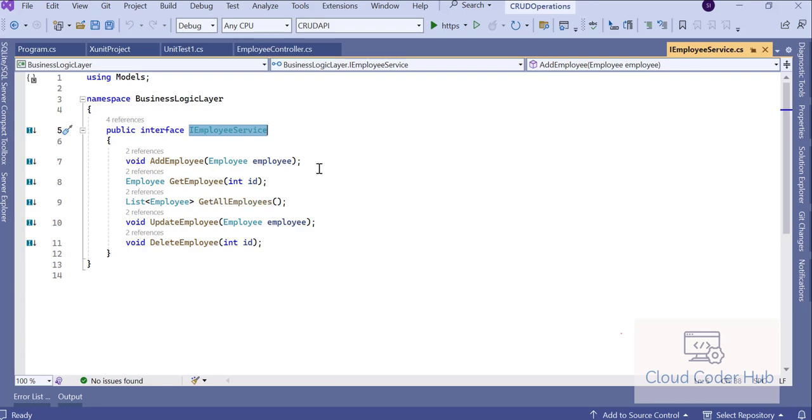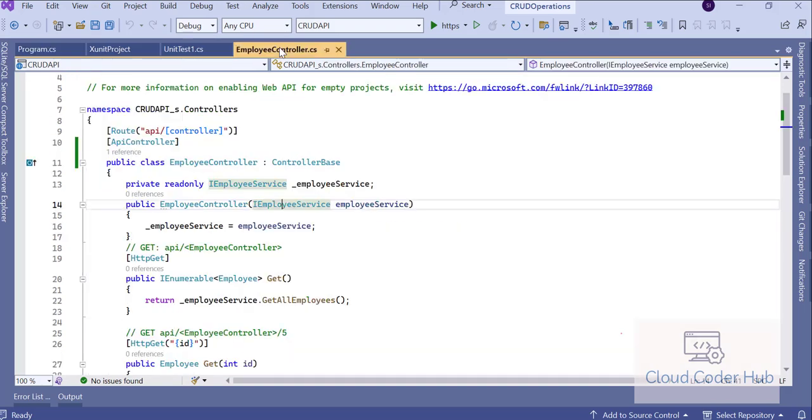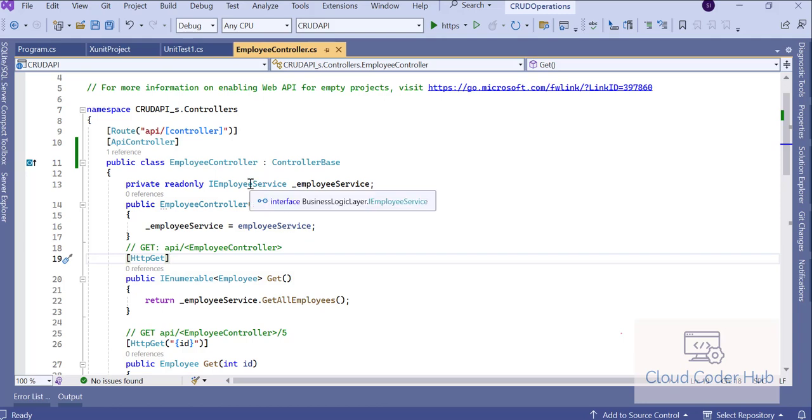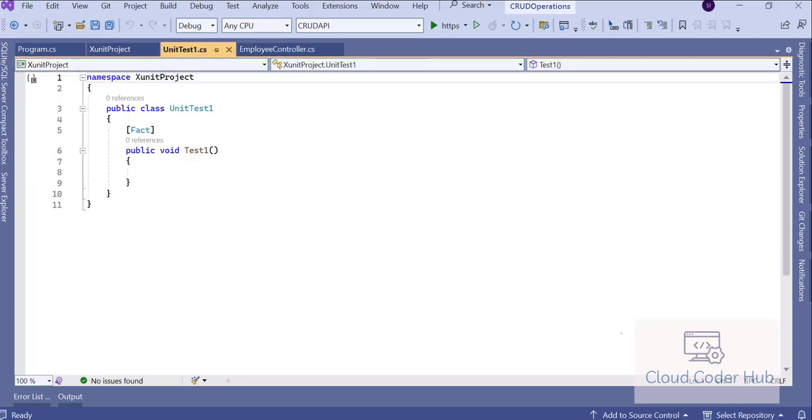So how do we do that? Here we have a dependency. We need to supply IEmployeeService to this employee controller, and for that we have to use a mock repository. There is a framework called Moq, a NuGet package we have to download. That mock framework will supply the object at runtime, which is of type IEmployeeService. So how can we implement that? Let's see. Let's go back to our xUnit project.